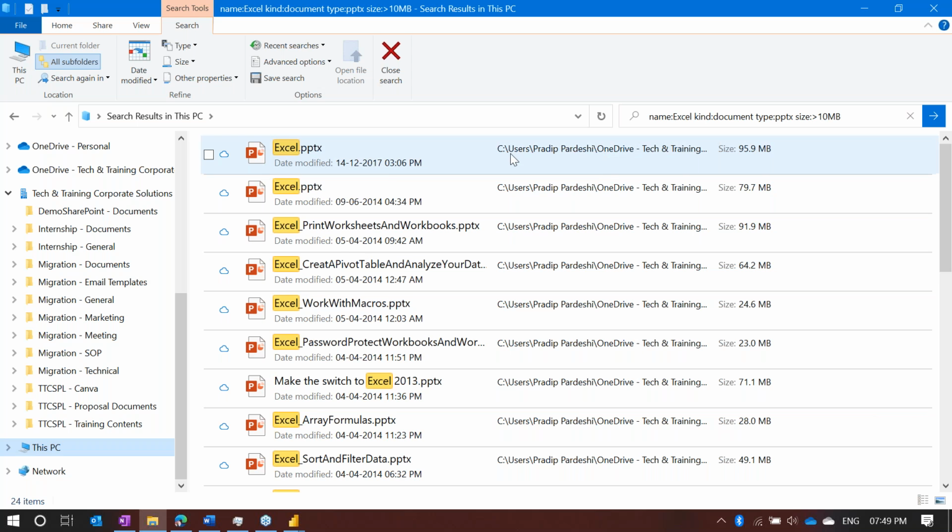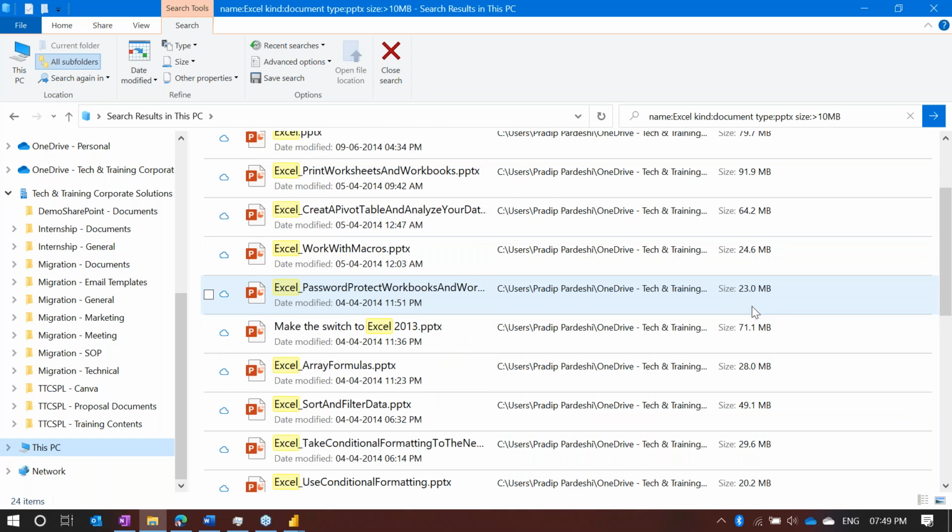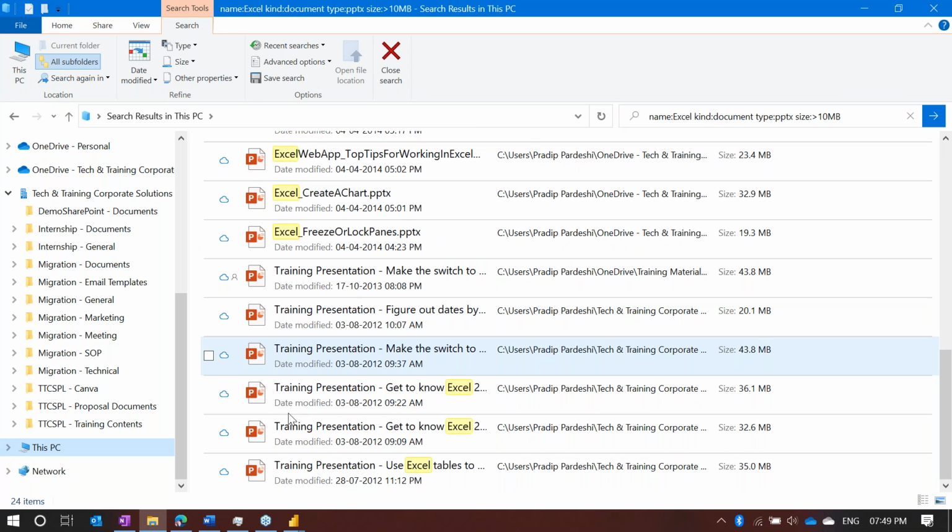When I type 10 MB, see, I receive all the files which are more than 10 MB. Do you see these files are more than 10 MB? All right. Now, see the result has gone down to 24, but still it is not decisive. Which file am I looking for? So let's say the file that I'm looking for, I must have opened this file in the last 5 years, at least once in 5 years.